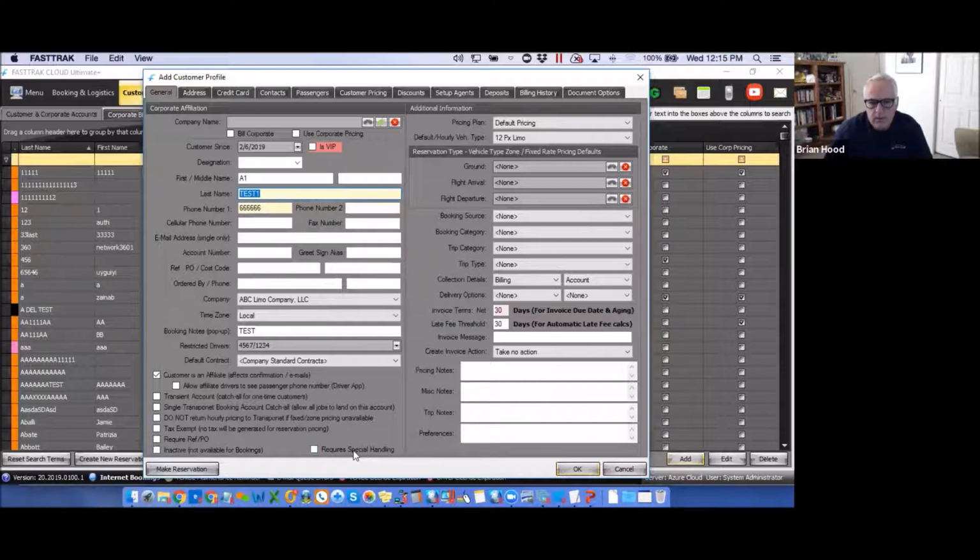Lower right-hand corner here, requires special handling. That turns the reservation number yellow. I'll demonstrate where that works. There's also an option up here, VIP, up at the very top, which turns the customer name red when booking the reservation.